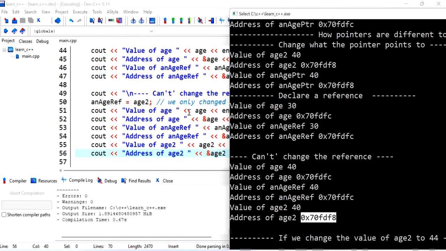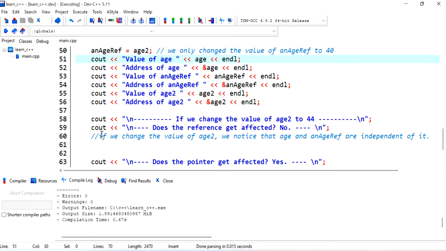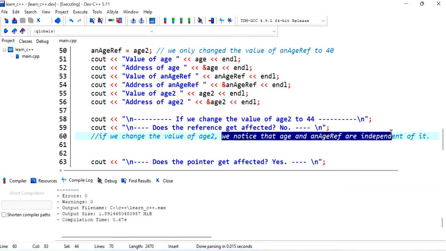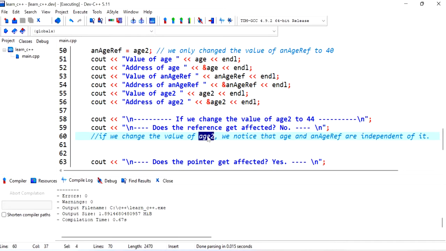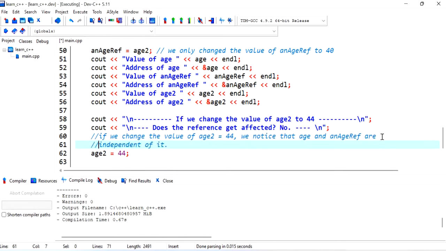So I think I've mentioned it somewhere here. We notice that age and ageref are independent of h2. So let's actually prove it. What we want to do is change the value of h2 to 42. If I make this equal to 42, 44. Yeah, I don't know where I got 42 from. But if we change the value of h2 to 44, we notice that age and ageref are independent of h2. How do we know that?